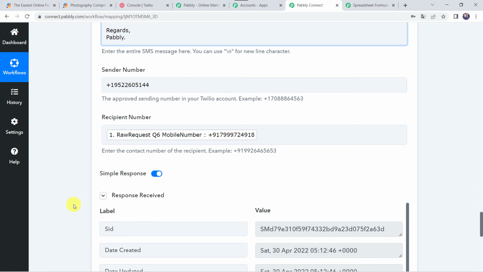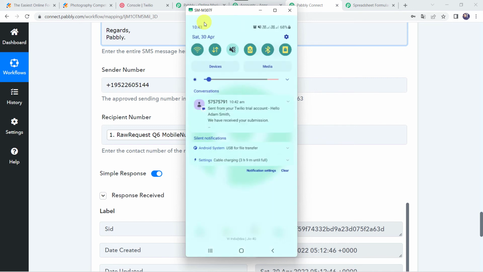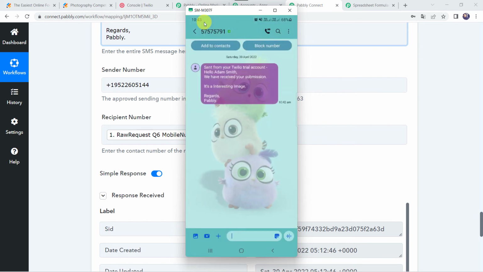Okay, and here we can see the response is received. It means our participant has received a message on his mobile number. Let's check it. Okay, and here we can see a new message notification. I'm just going to open it. Sent from your Twilio trial account. Okay, hello Adam Smith, we have received your submission. It's an interesting image. Regards Pabbly.